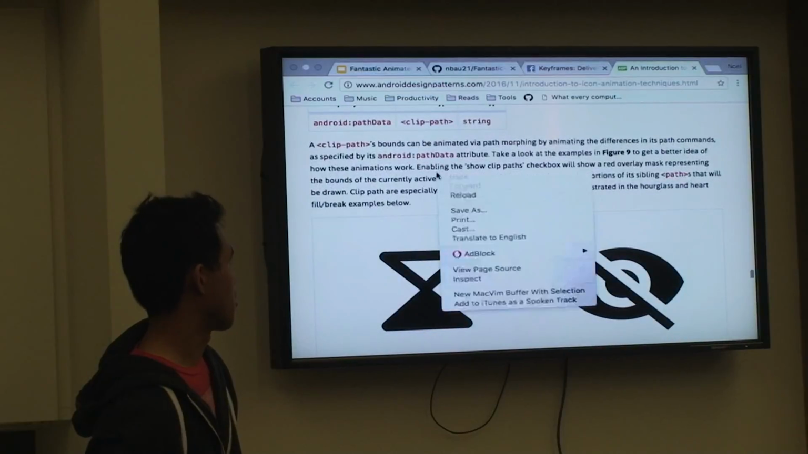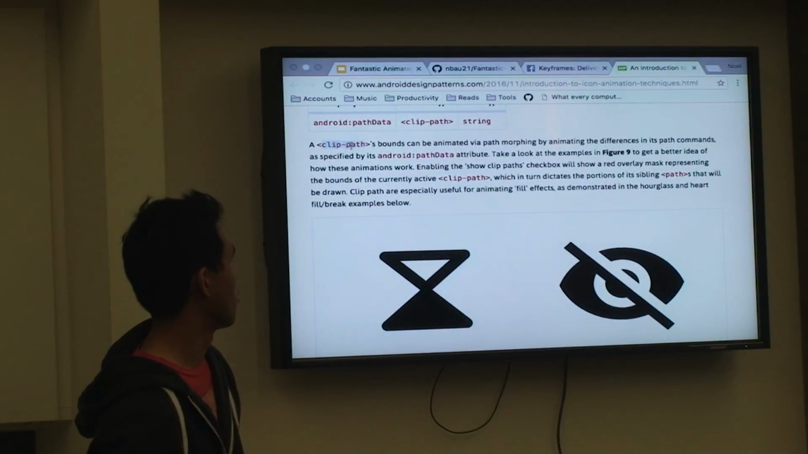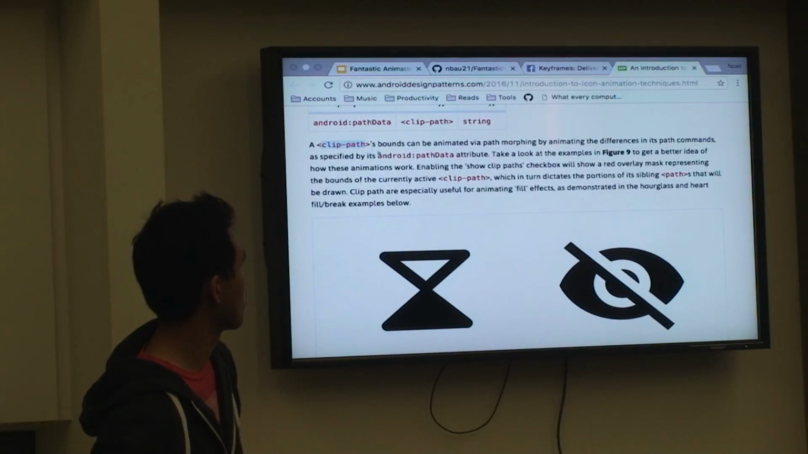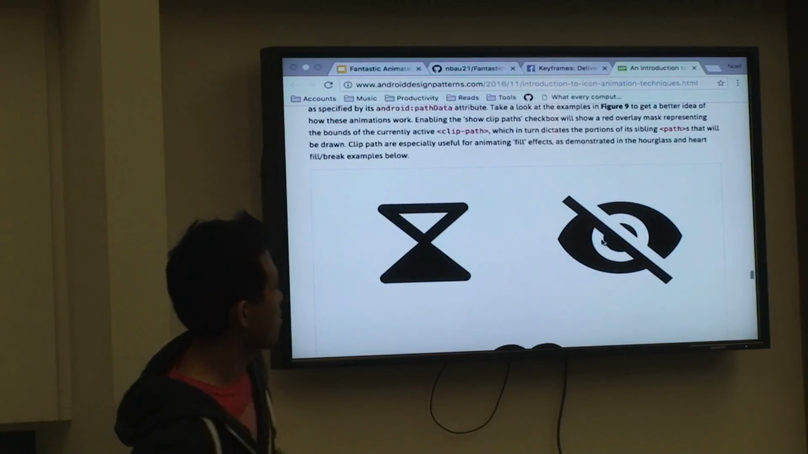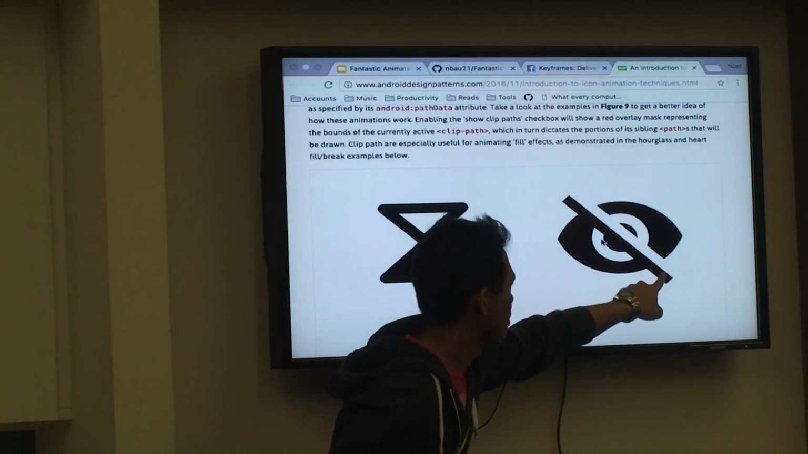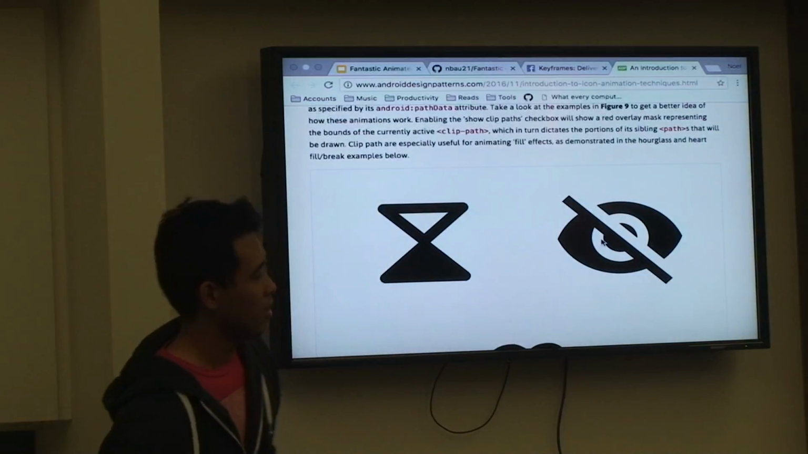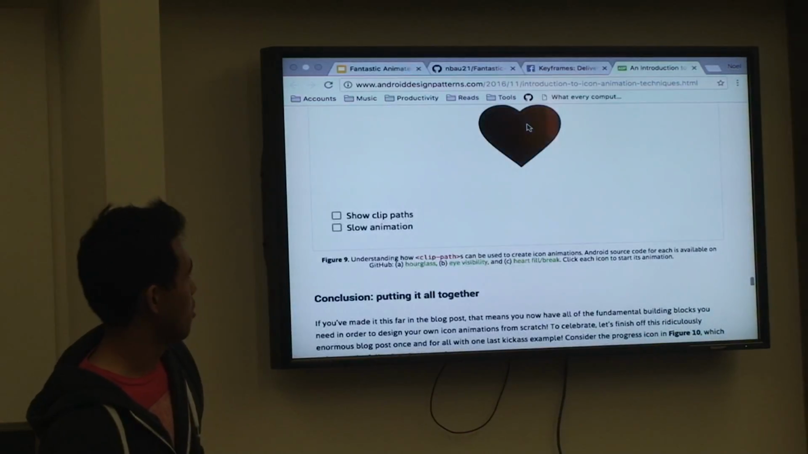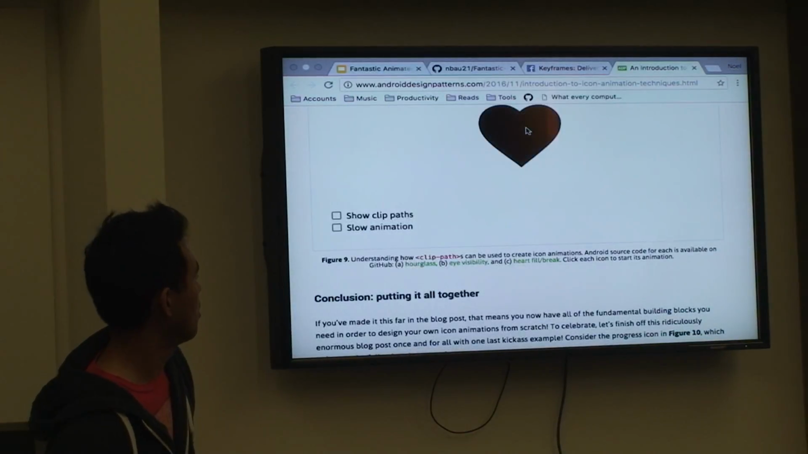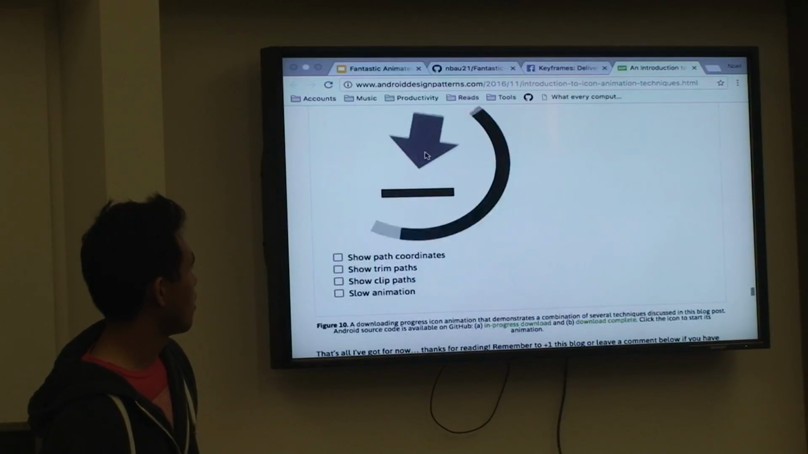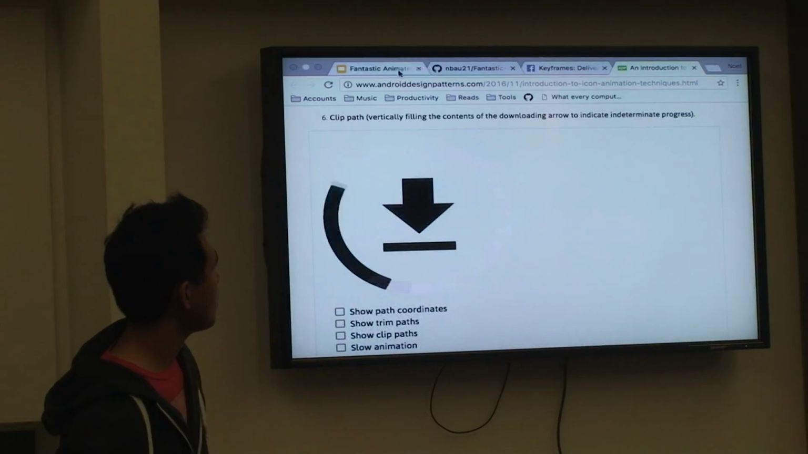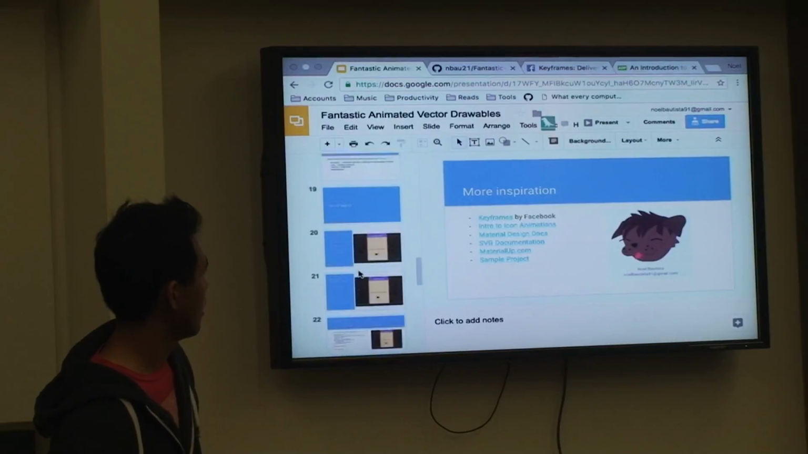There's this property of animated vector drawables, called a clip path. It just tells Android to not draw over this place. In this case, you can see where it's being flipped. It's not being drawn. This one too. That's pretty cool. And yeah, for loading or downloading.